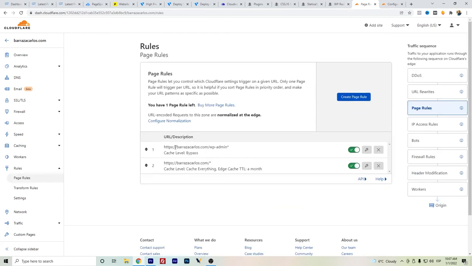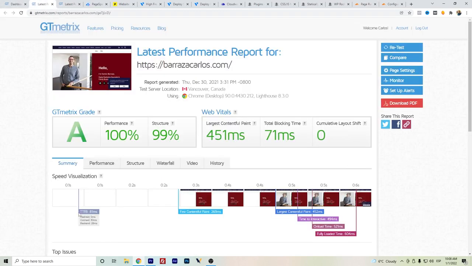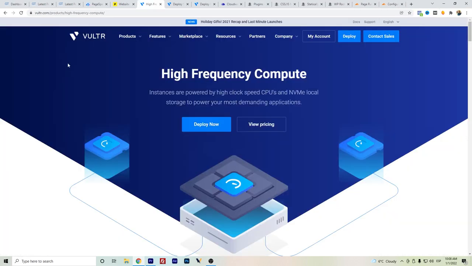And some other important rule that I have to improve the time to first byte is having the page rule. You can create the rules here, and I have two, the ones that are loaded through WP admin so that these pages are not cached, but everything outside the backend, we can say it will be cached. So if we go back here to GTmetrix and we see that I'm having like 81 milliseconds, it's mainly due to this page rule that the CDN Cloudflare is helping.